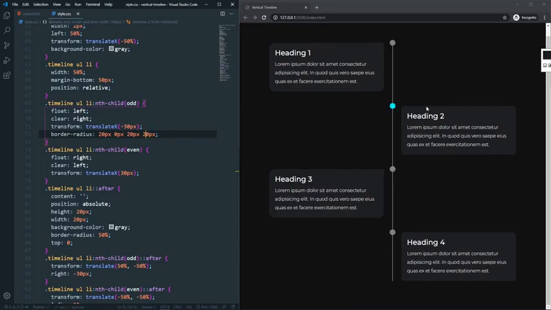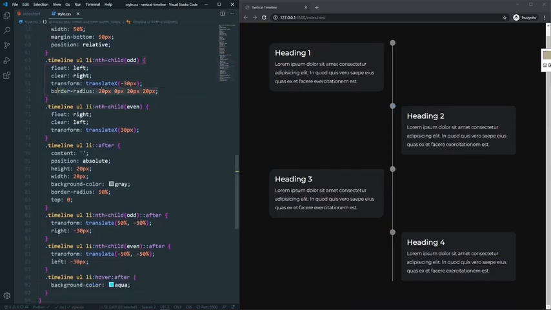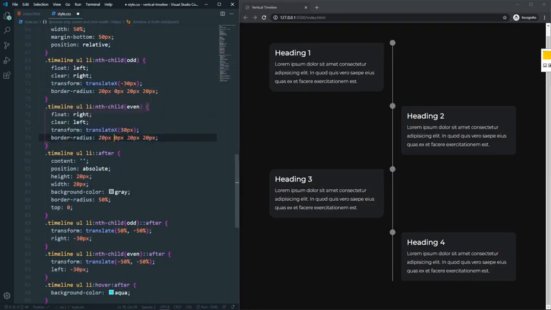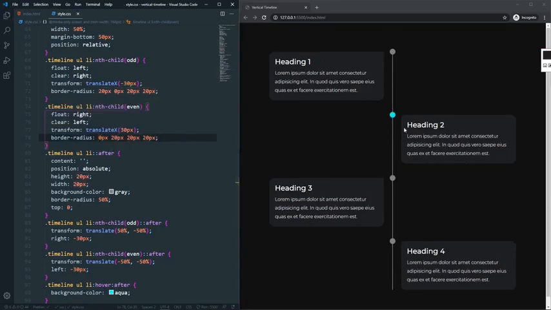And also let's make it for the even item. So in the even, what I can do is copy this and paste it here. And also what I need to change is the first one, which is this one, and it will create this effect. As you can see, it is looking good. So all is looking perfect.